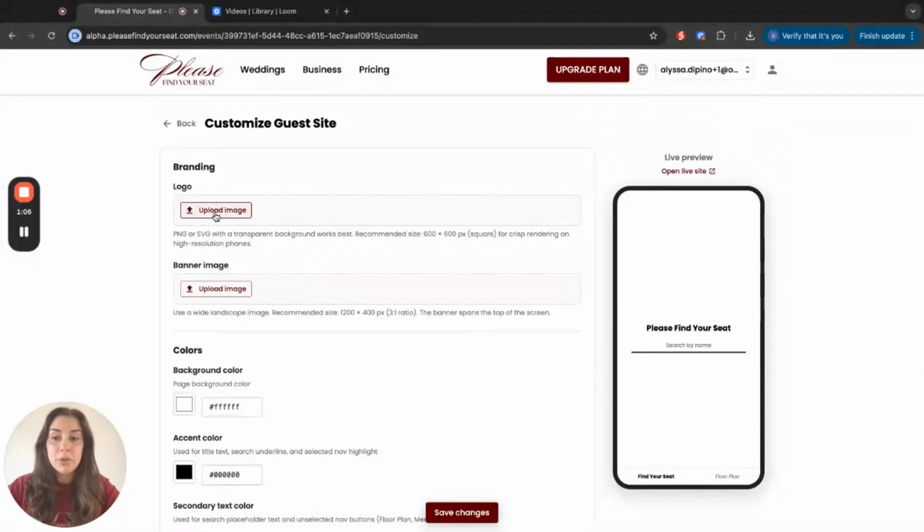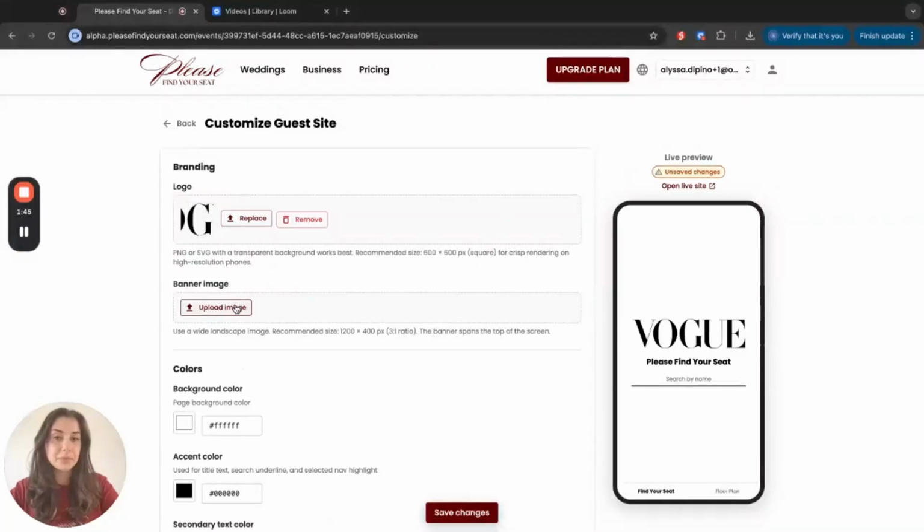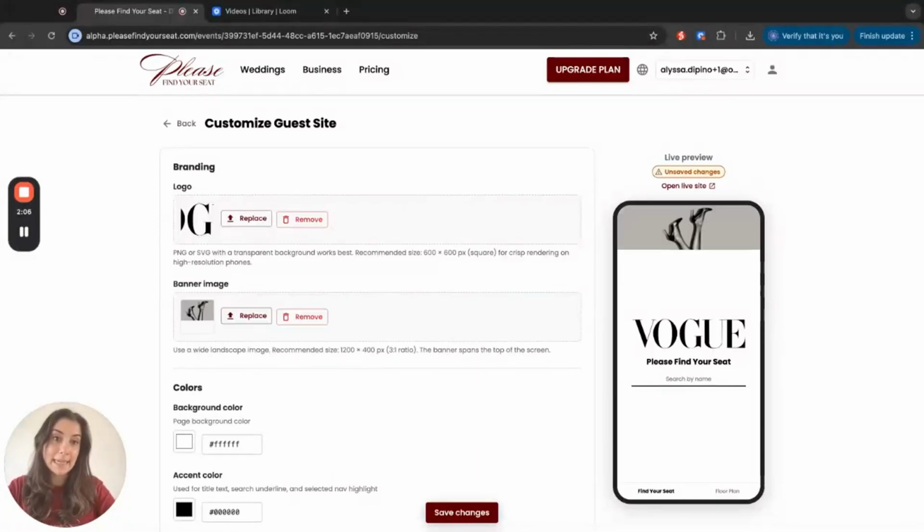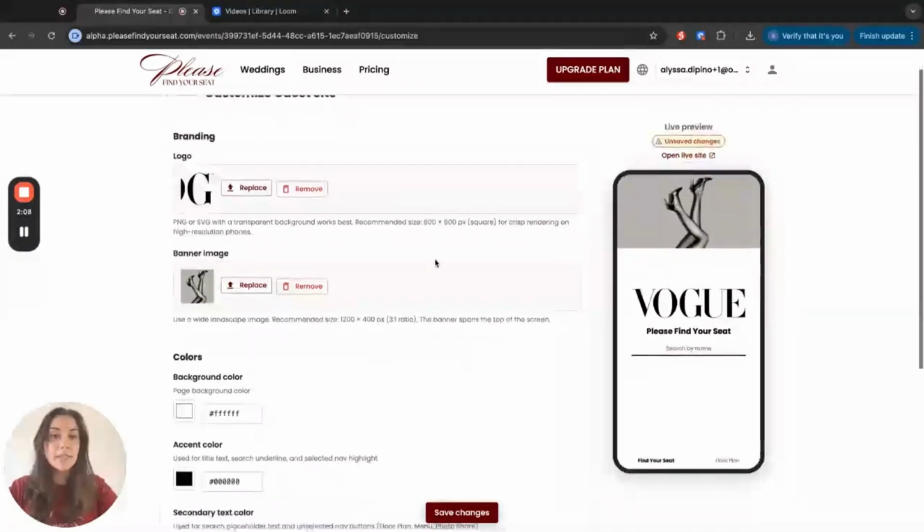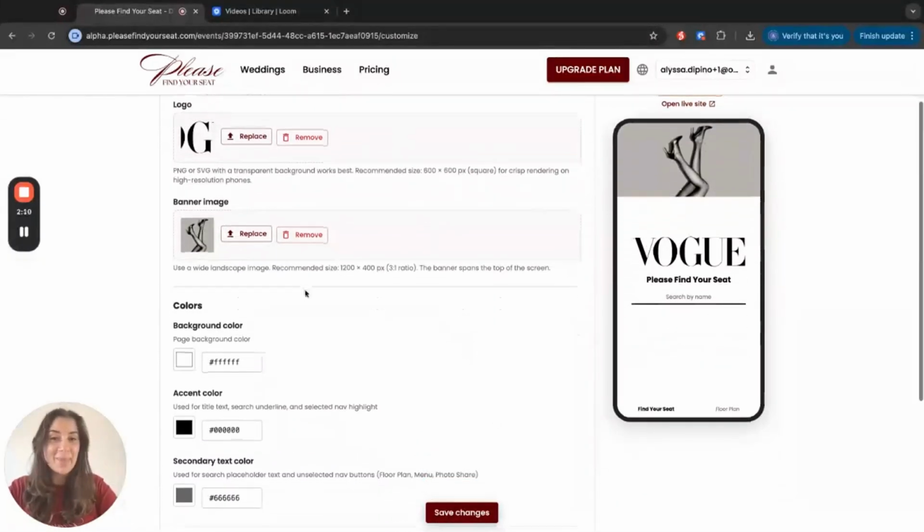So I'm going to show you a few variations of what you can do, but let's start with a Vogue theme. Okay, so I made my logo transparent. That way, if I do go ahead and change any background color, it's going to look really seamless rather than having like the white padding and a border around it. And now I'm uploading my banner image that I've chosen. So this is a pretty iconic shot that I'm going to be using as part of the theme.